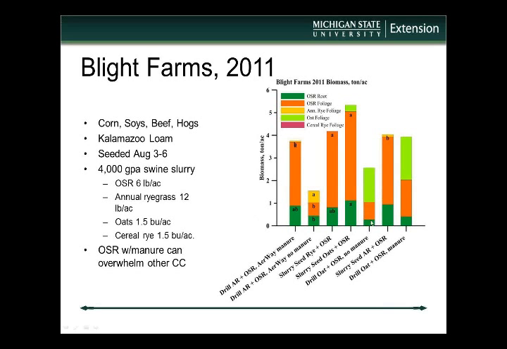Where we had drilled, it actually tended, with no manure, to favor the oats, but the oats in contact with oilseed radish were somewhat shaded out. Here you don't even see some of these other crops, the annual ryegrass and the rye. At the top you barely see them because oilseed radish was so vigorous that the others just could not compete. Here we had no manure.